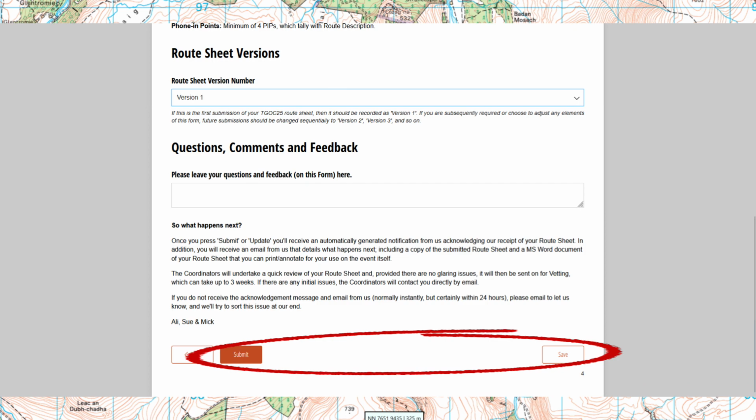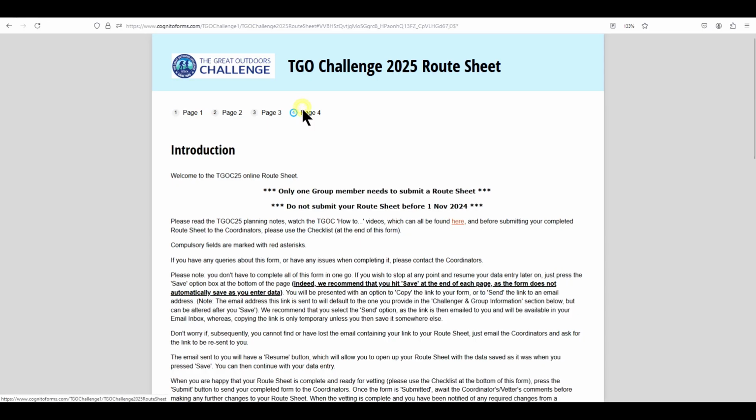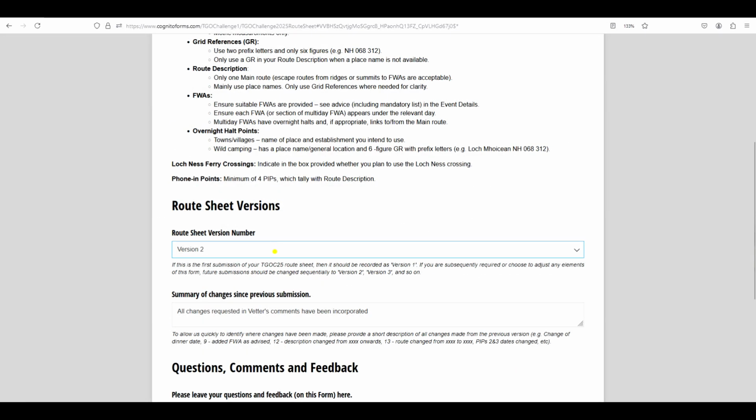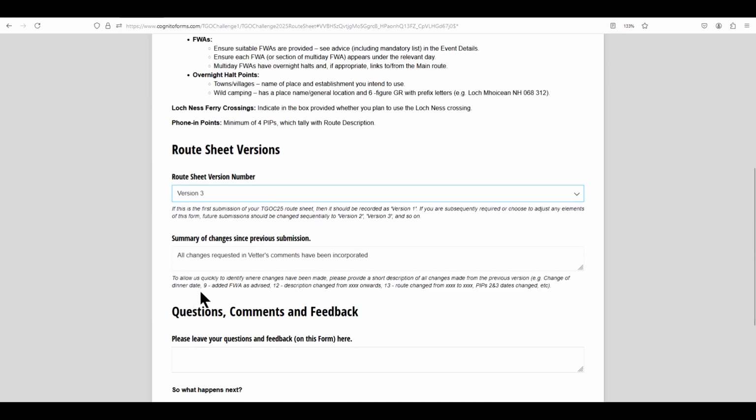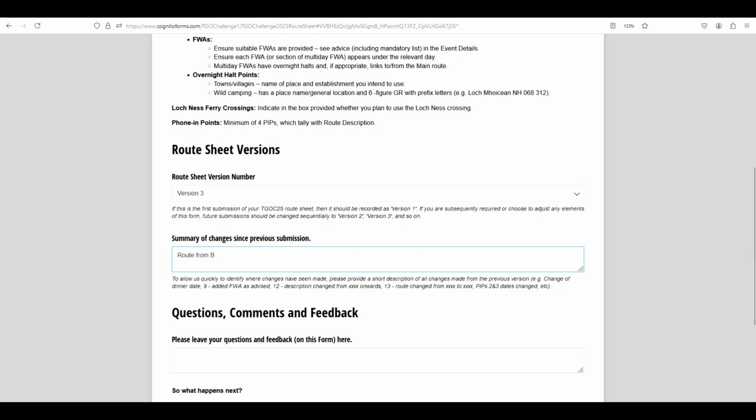No matter whether you're using the update option for simple changes or if you have the Save and Submit buttons back for more significant amendments, once you've made your changes, on page 4 of the form you need to increase the version number by 1, adding 1 to the previous version number. For every version number above 1, a summary of changes box will appear, and it's in here that you just need to type a brief description of the changes that you've made.